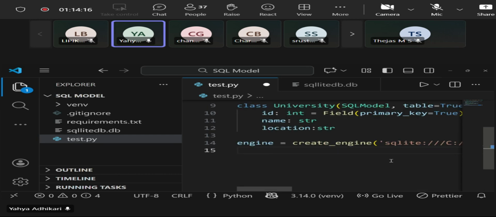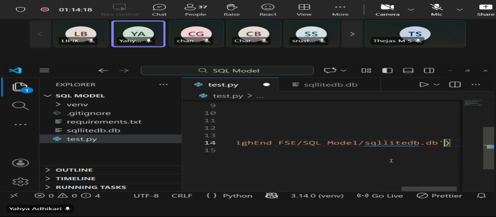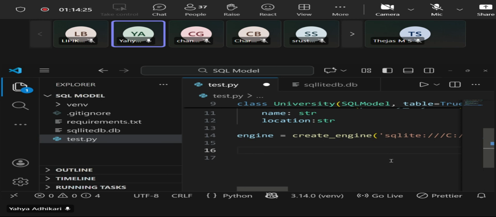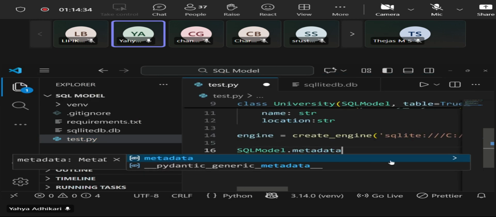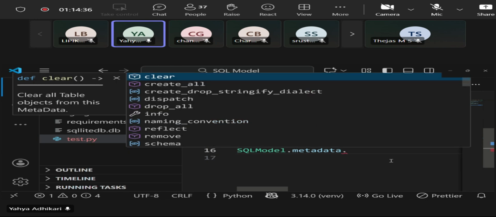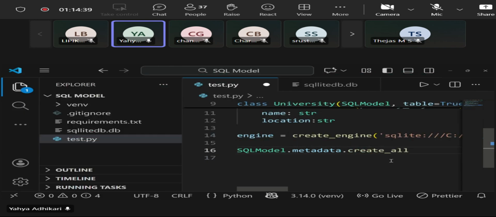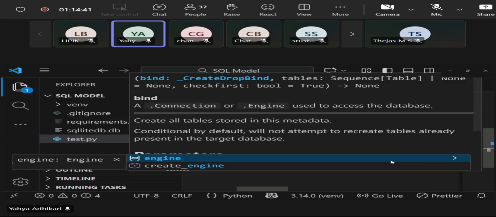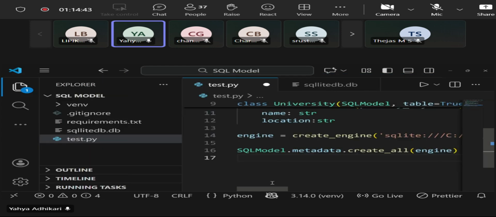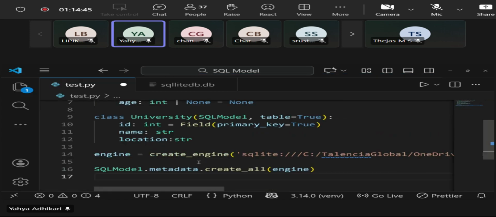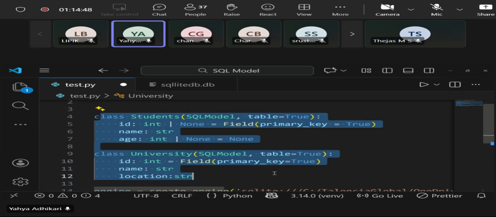So I've just pasted the path there. Then I will write echo equals to true, so it will give me the debugging output as well, what is going on and everything. And then I will call the SQLModel class, write metadata.create_all, and pass the engine inside of this. This is what I have done. This is pretty standard. I hope you have understood.